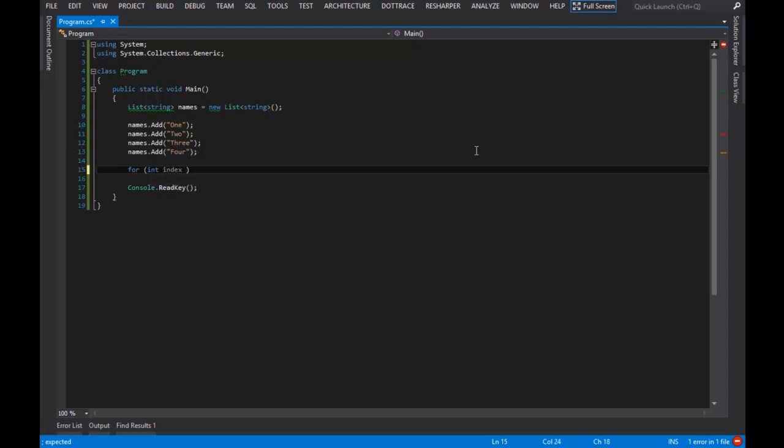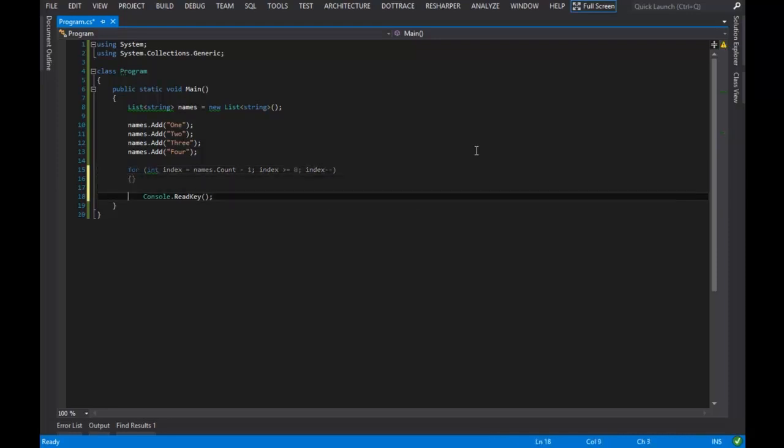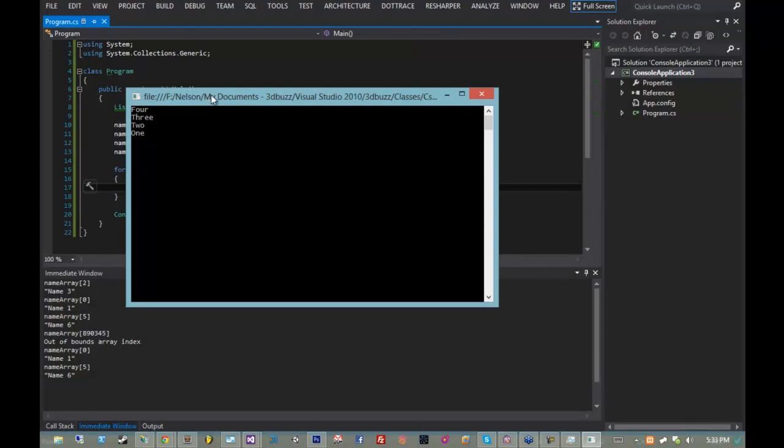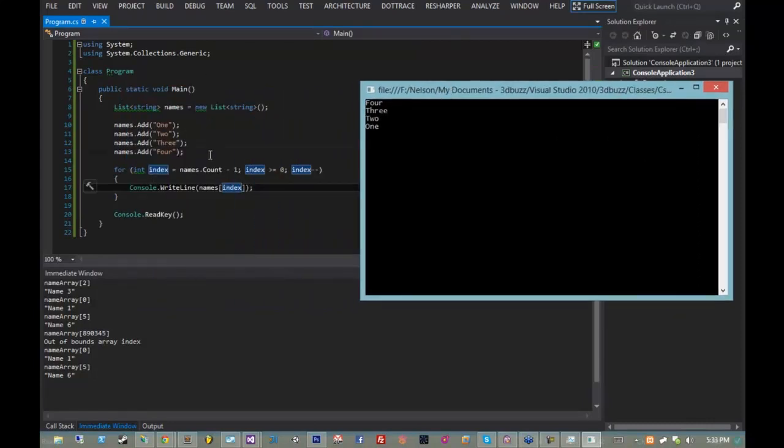For int index equals names.count minus 1. Index is greater or equal to 0. Index minus minus. Console write line names at index. So we have 4, 3, 2, 1. We have successfully looped through this backwards.